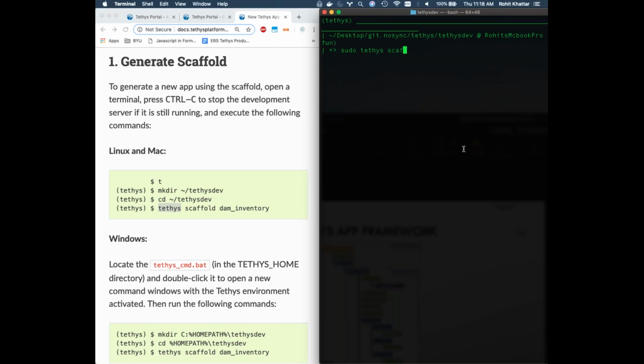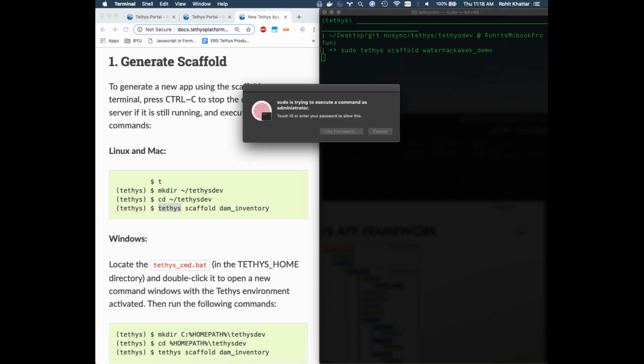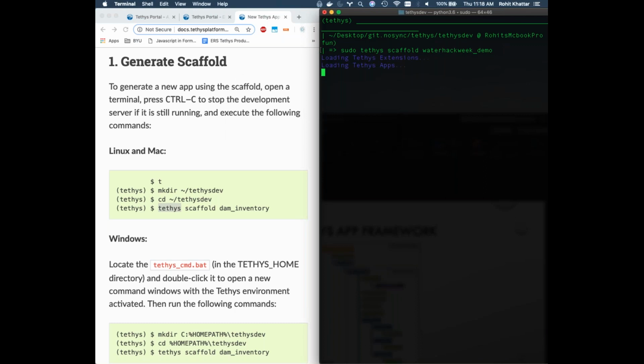So sudo Tethys scaffold. And I'm going to call this Waterhackweek. Let's go down. And when that happens, what Tethys is going to do is generate those files for us within that project. And it's saying, creating new Tethys project name, Tethys app Waterhackweek. Right. So it attaches this namespace to every app it creates because Django apps are universal across your system. So the namespace helps Tethys keep all the Tethys apps separate.